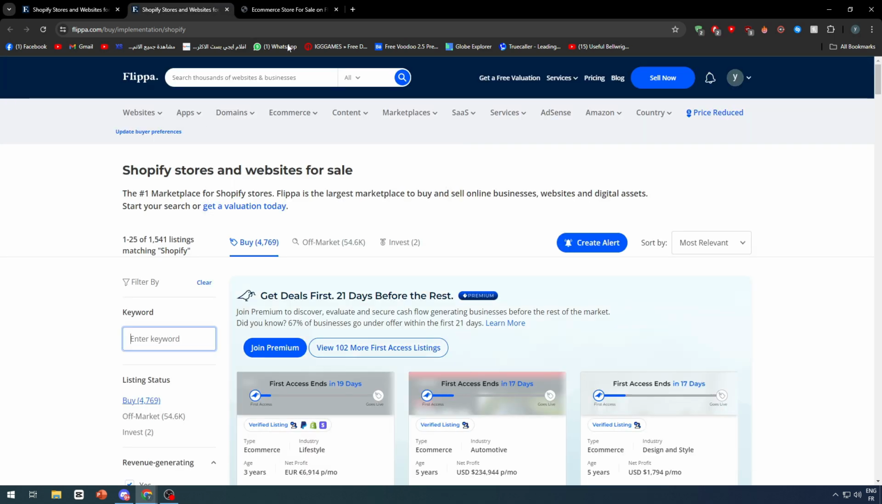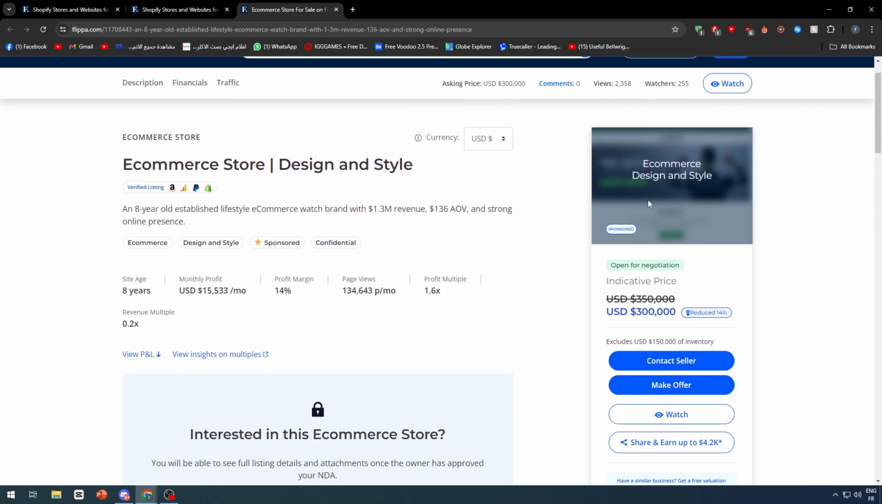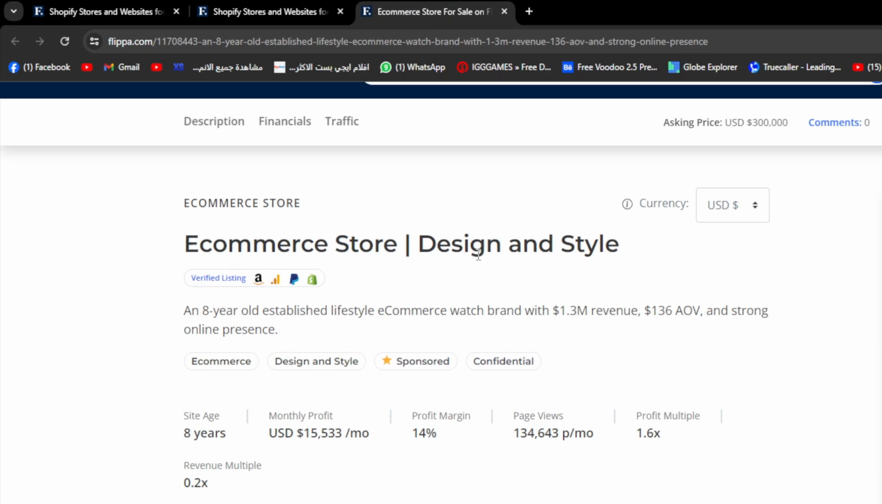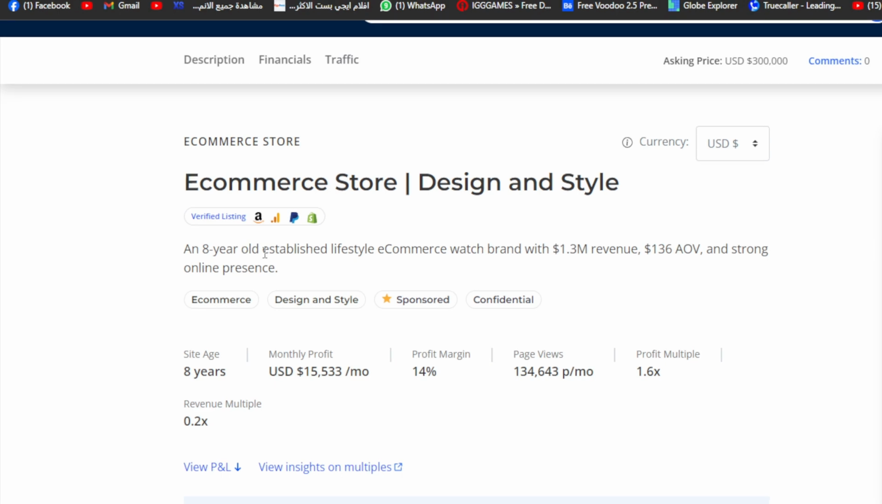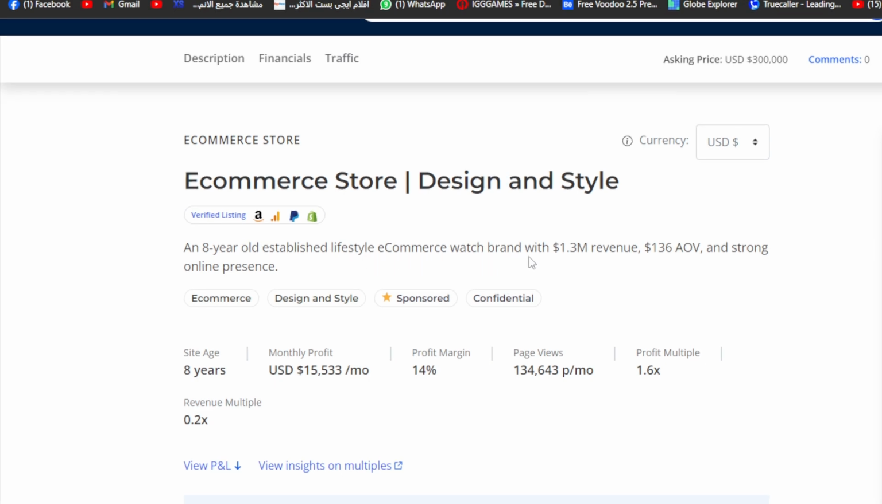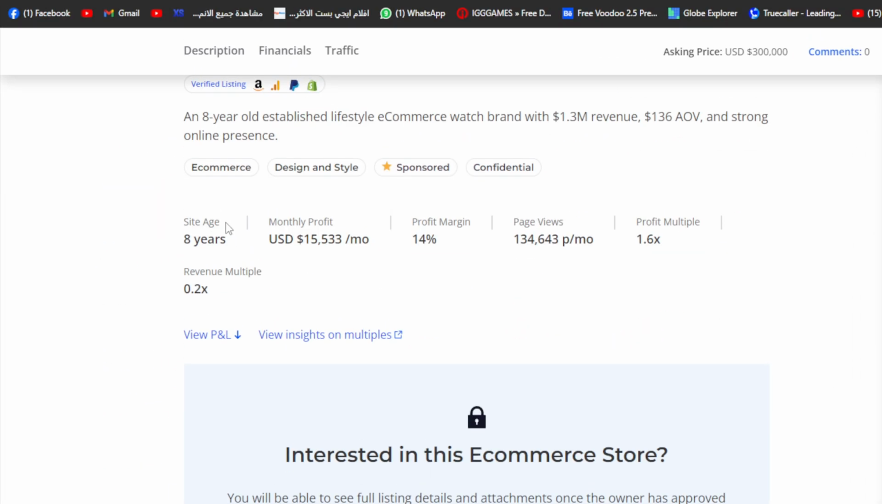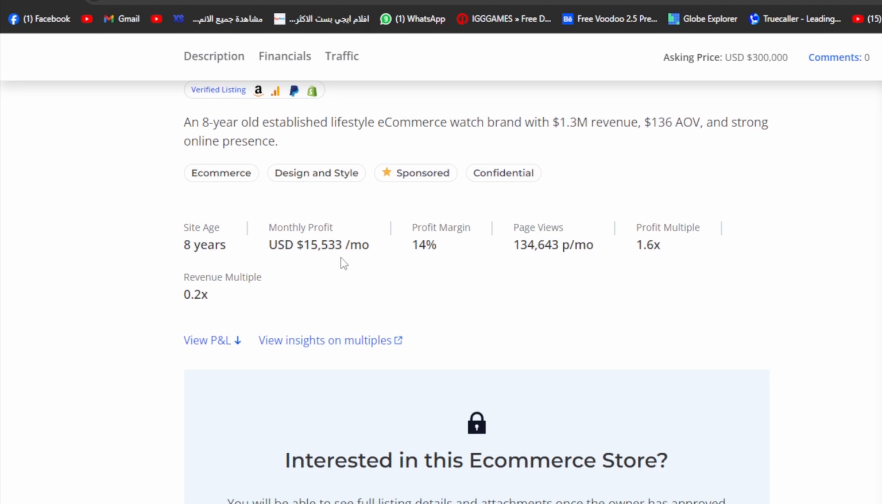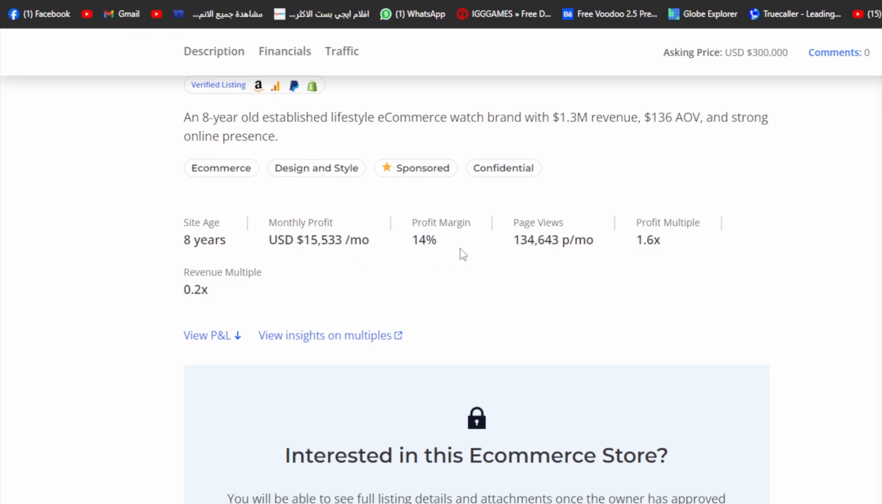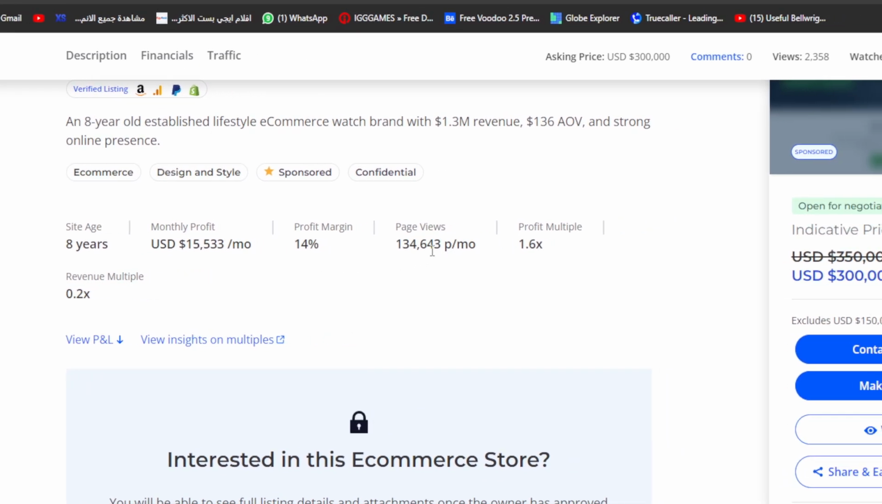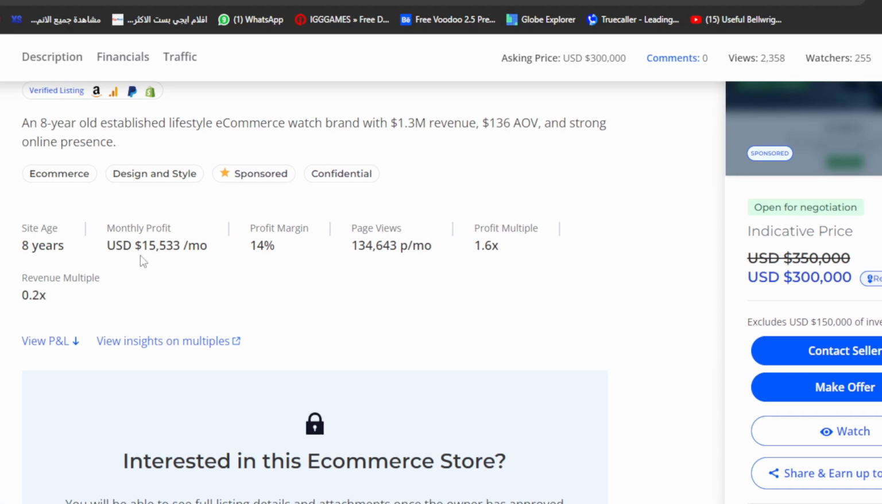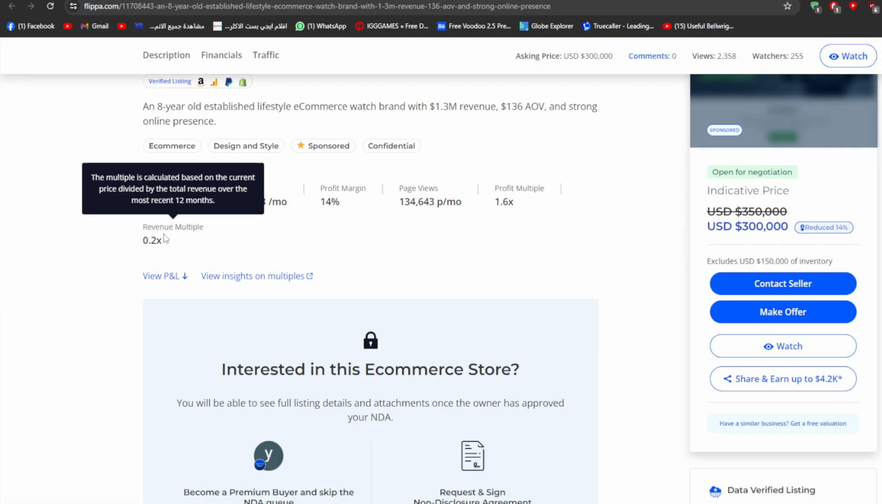So there we go, this is the business. An e-commerce store, design and style: an 8-year-old established lifestyle e-commerce watch brand with 1.3 million revenue, 136 AOV and strong online presence. It has 8 years of age, monthly profit 15k per month, profit margin 14%, page views per month, and a profit multiple of 1.6 and a revenue multiple of 0.2. So there are a lot of details.